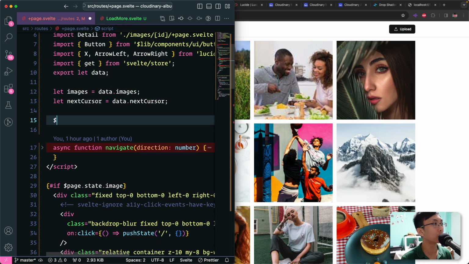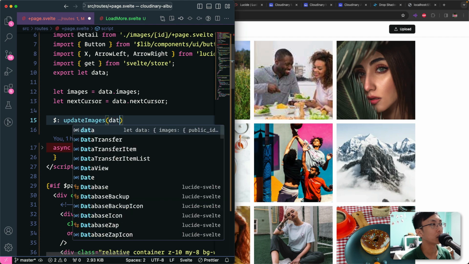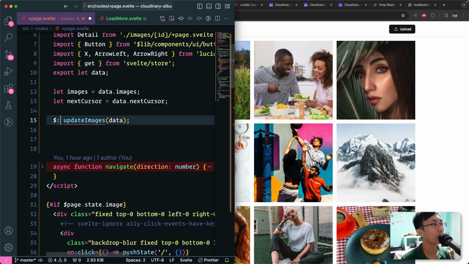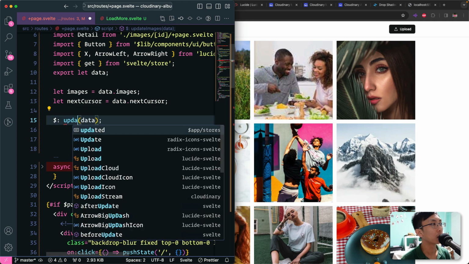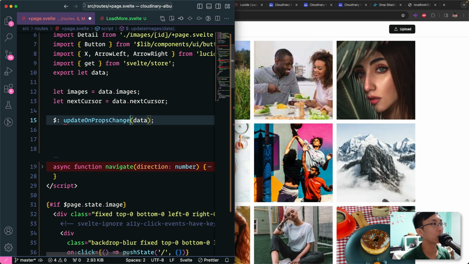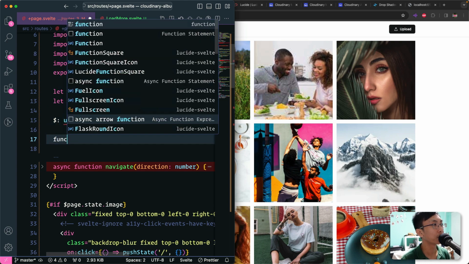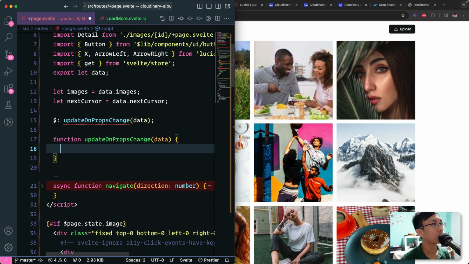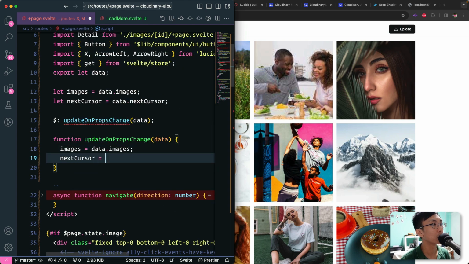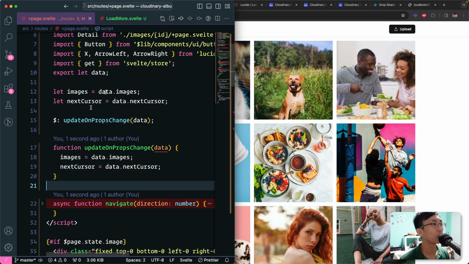So here I am gonna write it as data, update images with the data. No, I'm gonna say props change like this, I guess. So images equals data.images. nextCursor equals data.nextCursor. So I'm gonna save this.